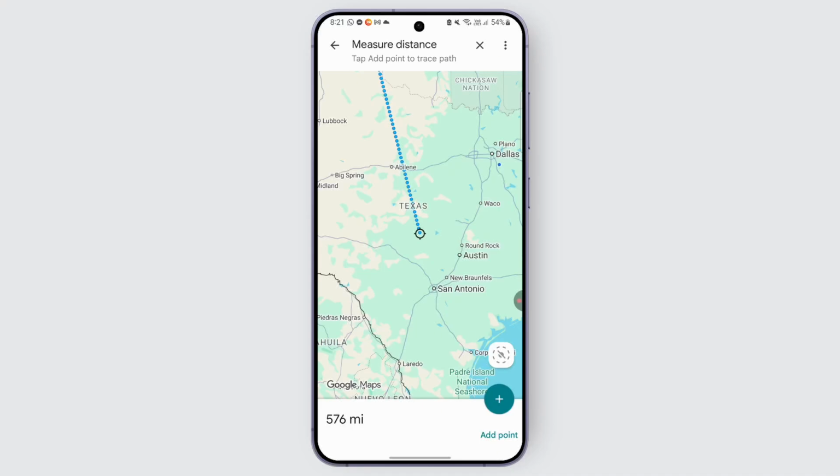If you want to start over, you can tap on this cross option or tap on the three dots in the top. And once you select it, you can look out for the option called clear. And that should clear out the path.